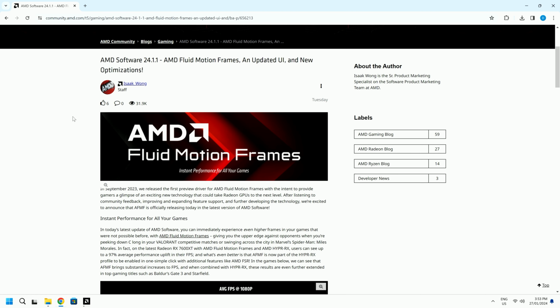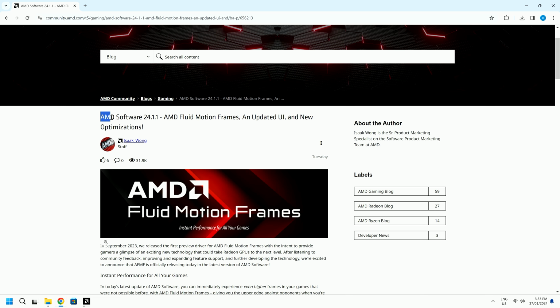So while that's installing, I want to look at the blog post for the new driver release. We are currently installing AMD Software 24.1.1, so this is the absolute latest software that's currently out, which officially has Fluid Motion Frames. So unlike in the previous software, we shouldn't really have any bugs when it comes to using Fluid Motion Frames in this software.